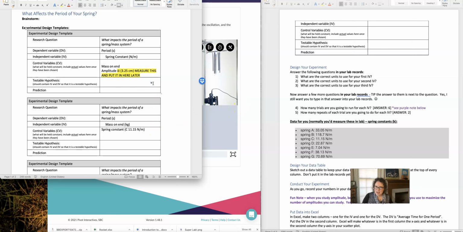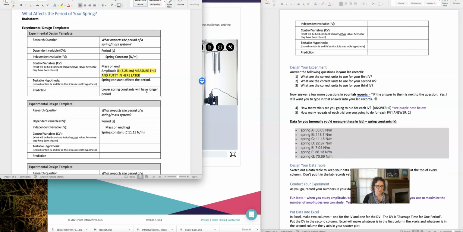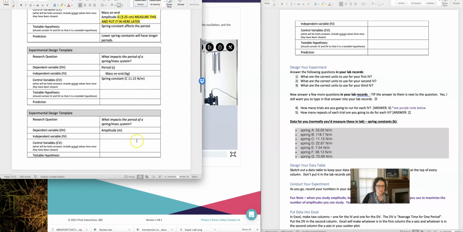All right, testable hypothesis. Again, it's very simple. I don't mind repeating it. This is just saying that we are hypothesizing that spring constant affects the period. That's it, okay? And then in prediction, I'm going to say lower spring constants will have longer periods. That's just my guess. So you can put in your guess there. Remember, you can be wrong with the predictions. That is just fine. So go ahead right now and fill out your hypotheses and predictions for each one of your templates.